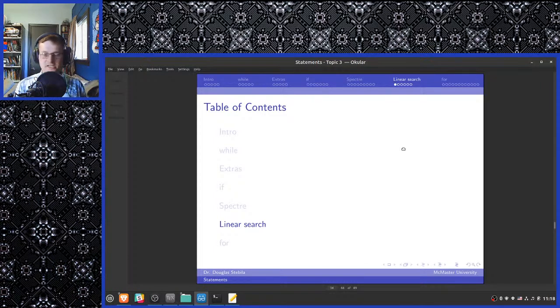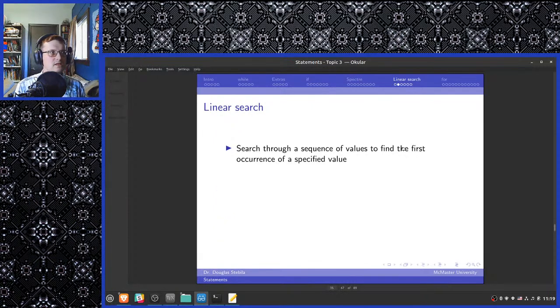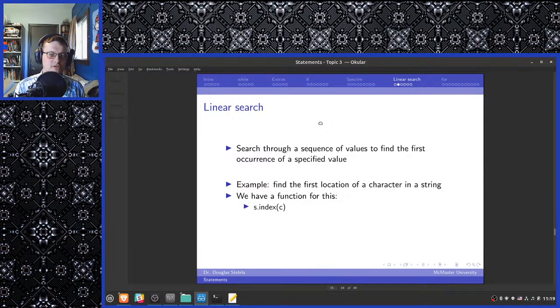So, this is our first, what we might consider like a proper algorithm. There's a reason it's called linear search, but you probably won't be able to appreciate that until later on in the course. That's okay. Linear refers to the time complexity of the algorithm, for those of you who know what that means. So, linear search. In linear search, we search through a sequence of values to find the first occurrence of a specified value. It is your basic search operation. For example, locate the first location of a character in a string. We have a function for this, which is index, but how would we implement it ourselves?